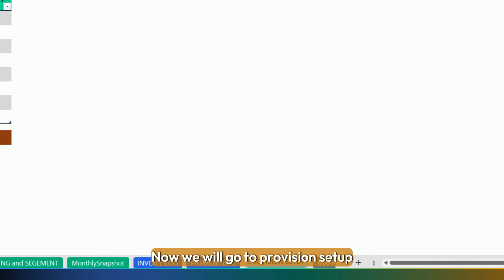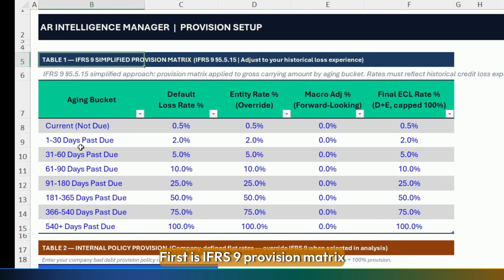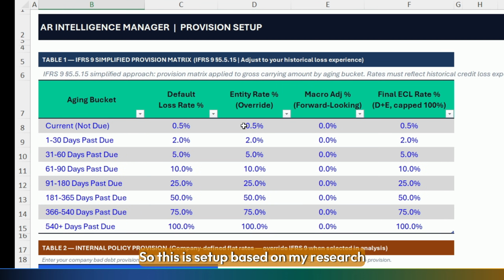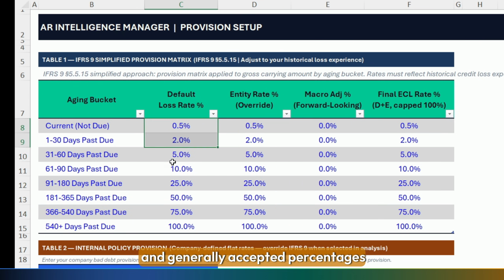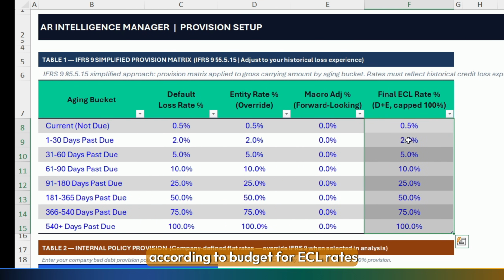Now we'll go to provision setup. Here are the 2 tables. First is IFRS 9 provision metrics, and this is your internal company policy.